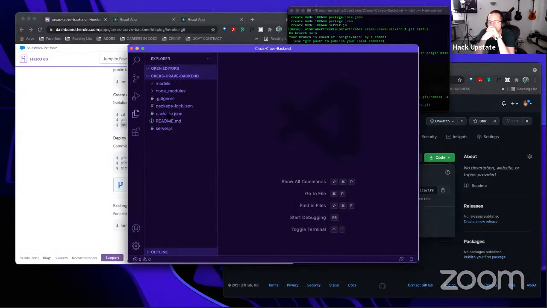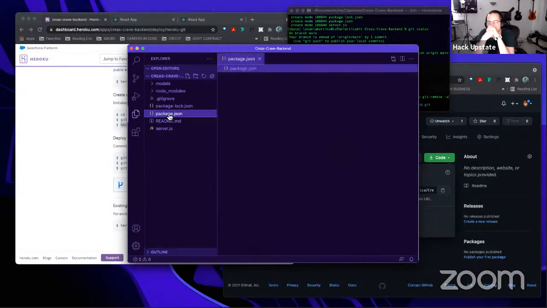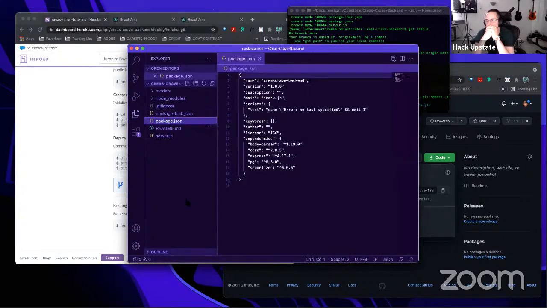Yeah, let's look in that package.json. So when you deploy a Node.js app, it wants you to specify what version of Node you want it to run. So yeah, right there.